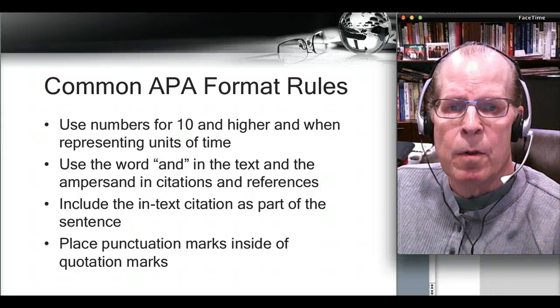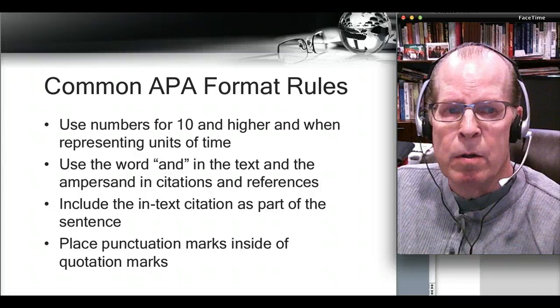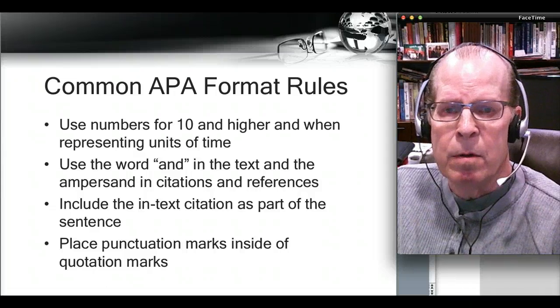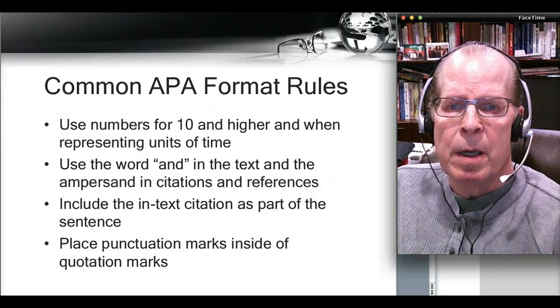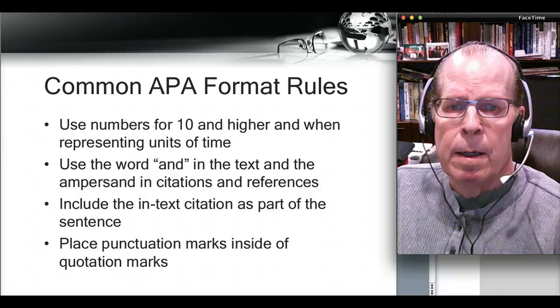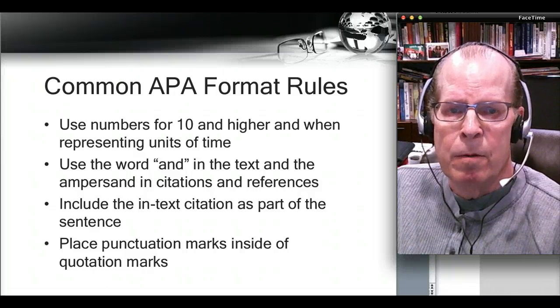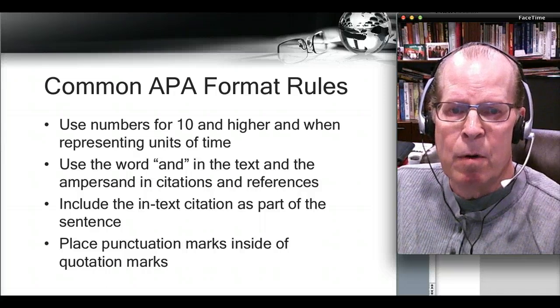With numbers, for the number 10 and higher, or if you're representing units of time, like months or years, use numbers. If it's 9 and below, then you spell it out. Use the word "and" in your narrative text. Use an ampersand in citations and references.